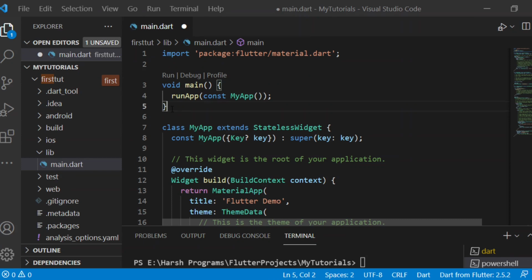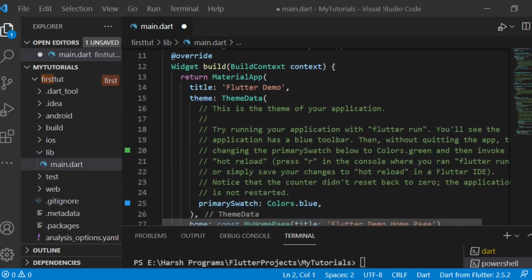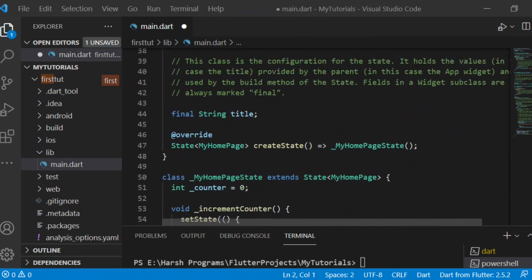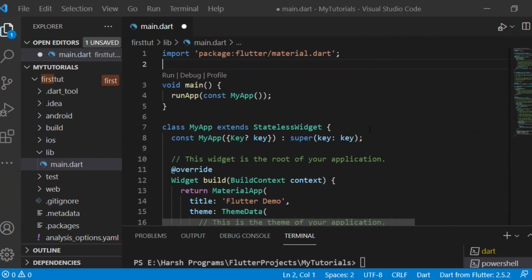So by default, when you create a new Flutter project, you are going to get a sample project, right? This is a sample project which they have provided. It is a counter application, and first of all, let's run this project and let's explore what they have provided to us, right?